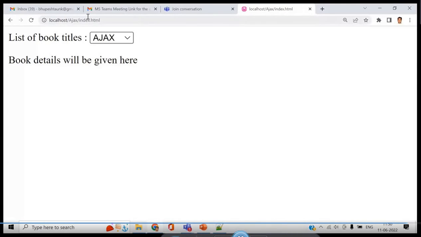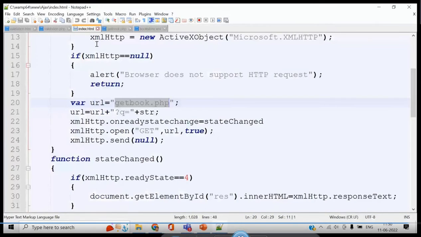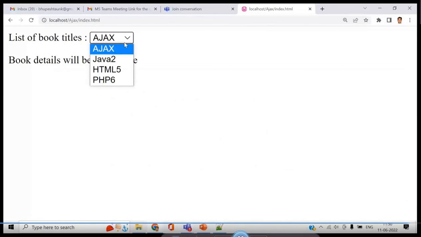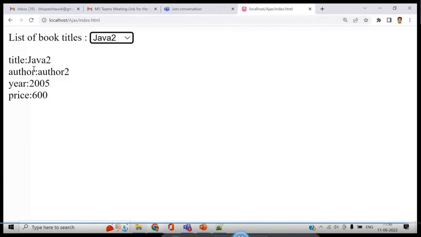So this is the code, index.html, we have written. Where is index.html? This is index.html. This is the drop down list. Now we select java2. So here you can see title, author, year, price.